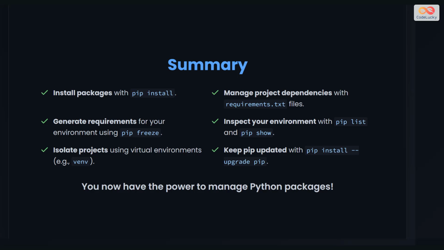Let's quickly recap. You now know how to install packages with pip install, manage dependencies with requirements files, and generate those files with pip freeze. You can also inspect your environment with pip list and pip show, and keep your projects isolated with virtual environments. Congratulations, you're now equipped to manage Python packages like a pro.